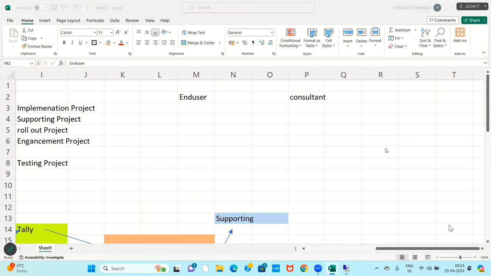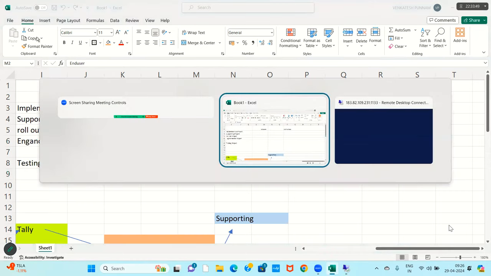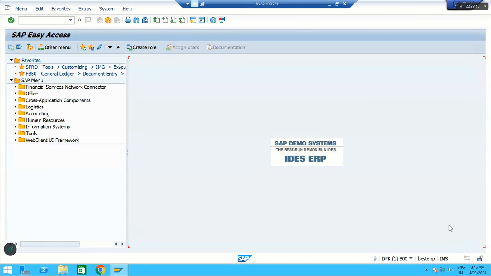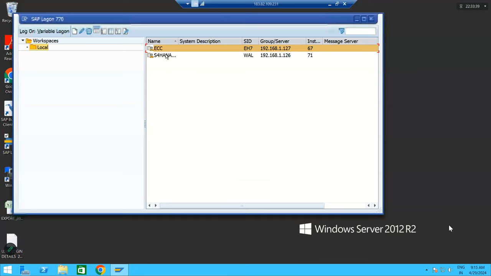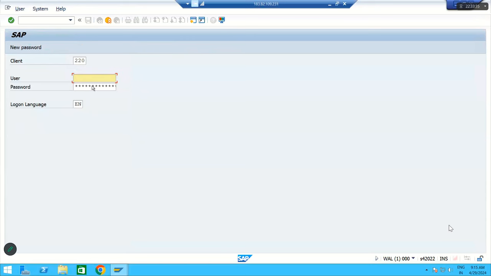What will end users generally do? End users will create master data, post accounting entries, and generate the reports. Where will they do this? Everyone, concentrate. On the SAP Easy Access screen or home screen, they will post the accounting entries and generate the reports.